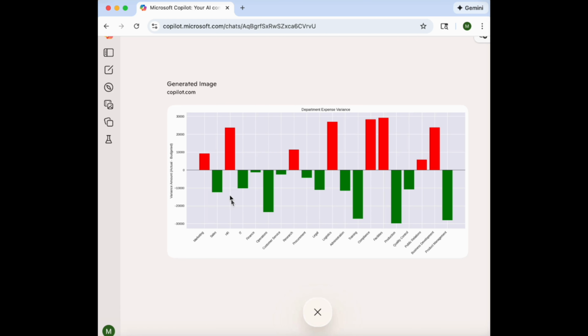Okay, so let's take a look at this. It does have those departments along the bottom and those different amounts along the side. And it looks like green is representing our favorable variances, and then red is those unfavorable variances. Where those bars are shorter, it means we were closer with our budgeting, and those longer bars are going to represent the greatest differences with our budgeting.